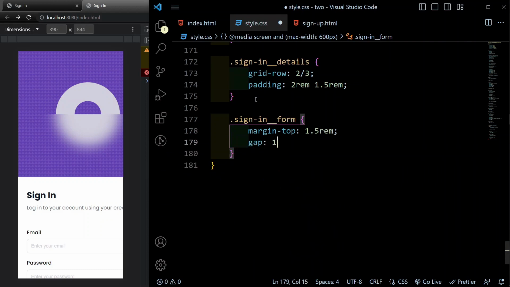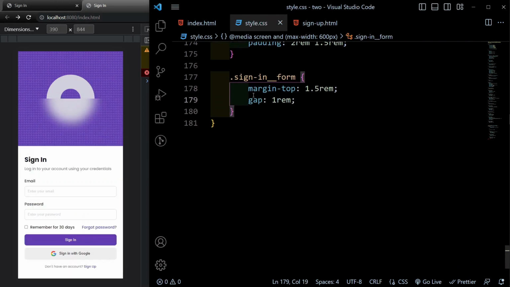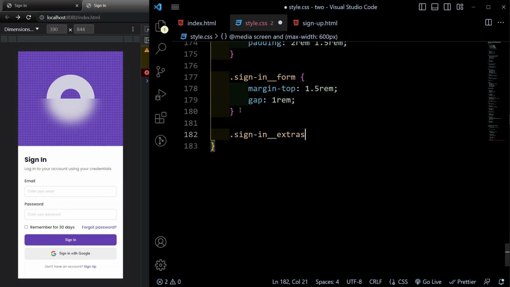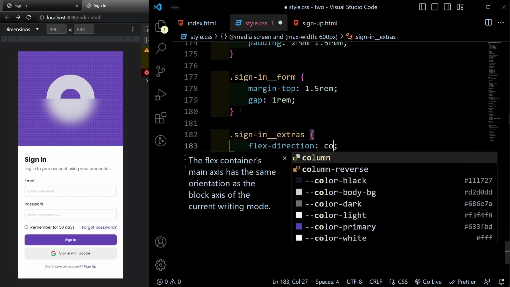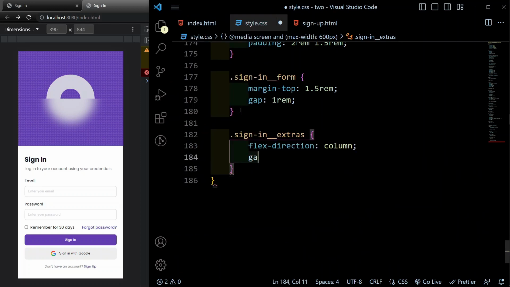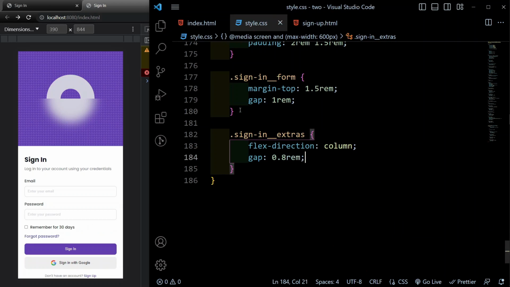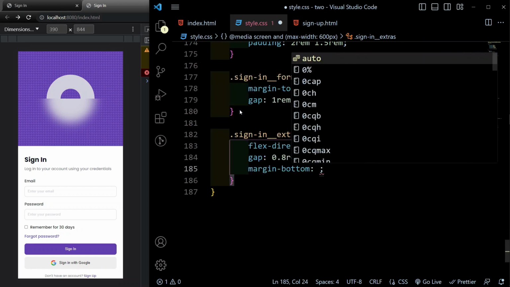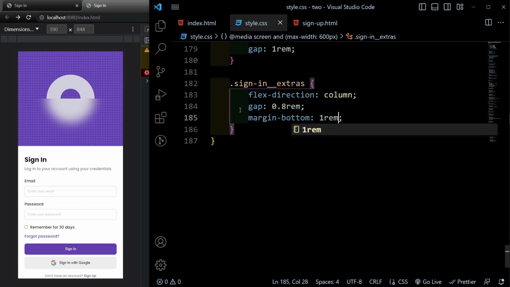Let me give it a gap of 1 rem. Perfect. So this is what we have now. All right, now I'm going to get the sign in extras, and in here the flex direction is going to be column, and the gap is going to be 0.8 rem. Yep, let me actually give it a margin bottom of 1 rem as well. Perfect.